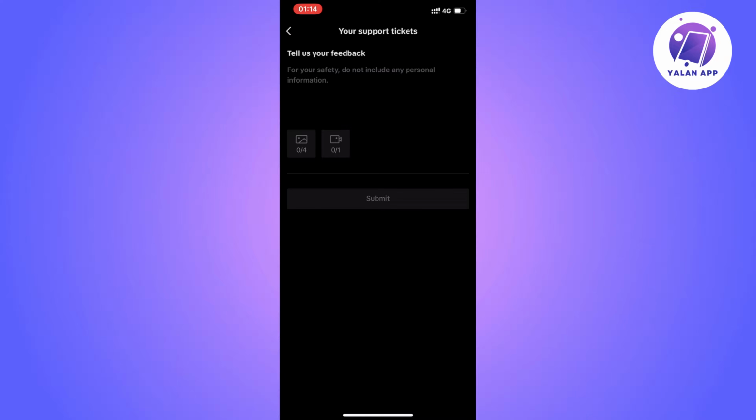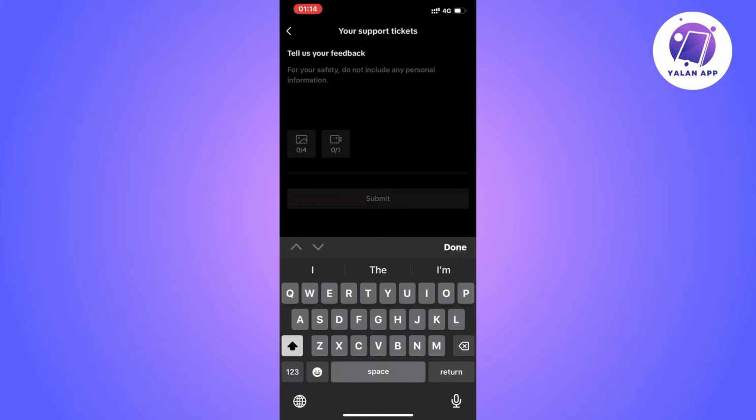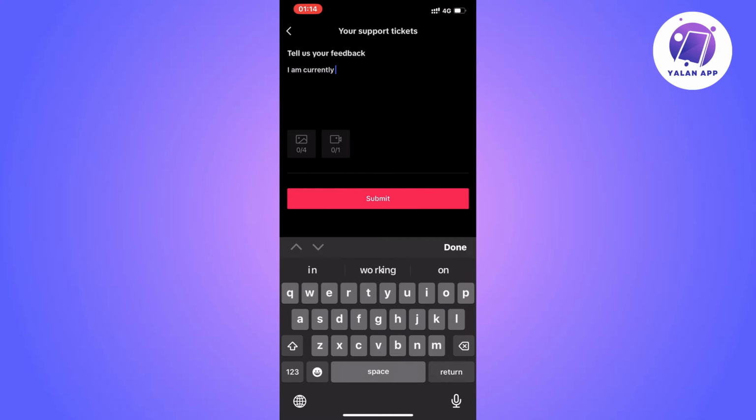What you're going to do is to write like this to the TikTok support. I am currently missing the TikTok Shop option on my account. I need this to be fixed for me. Please get back to me as fast as possible.